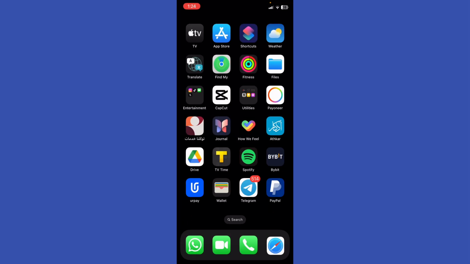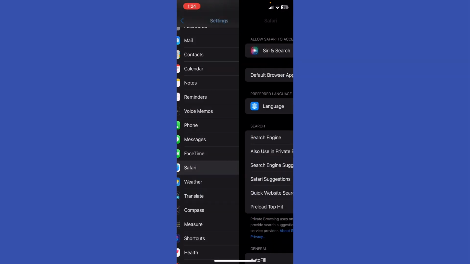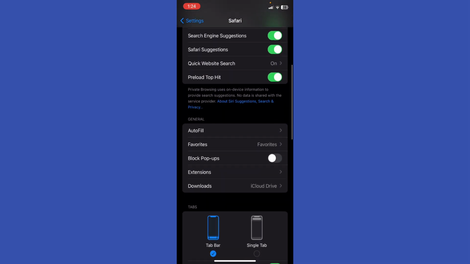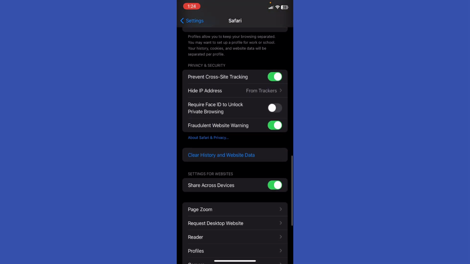So I'm going to just simply go back to my screen, go ahead to my settings, and what I'm going to do, I'm going to scroll a little bit down till I find my Safari, click on it, and basically scroll a little bit down right here, a little bit longer down. You're gonna see right here clear history and website data.